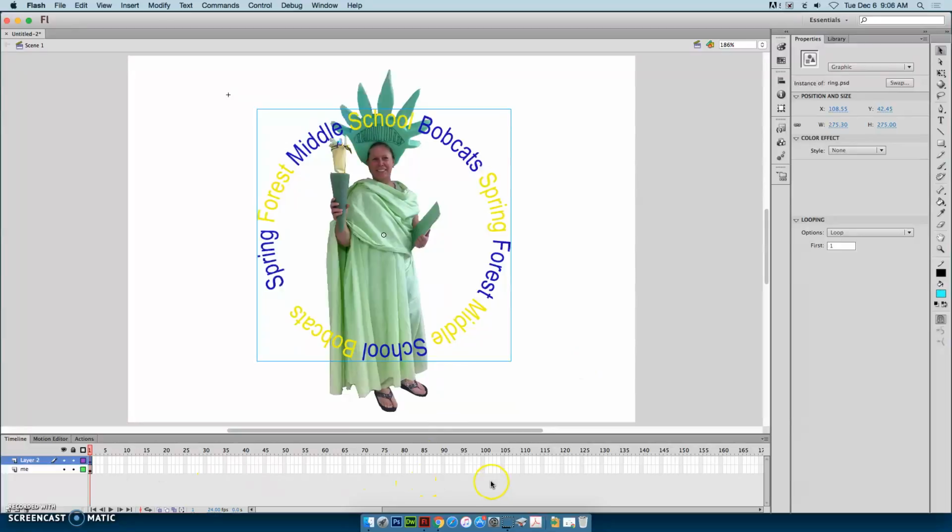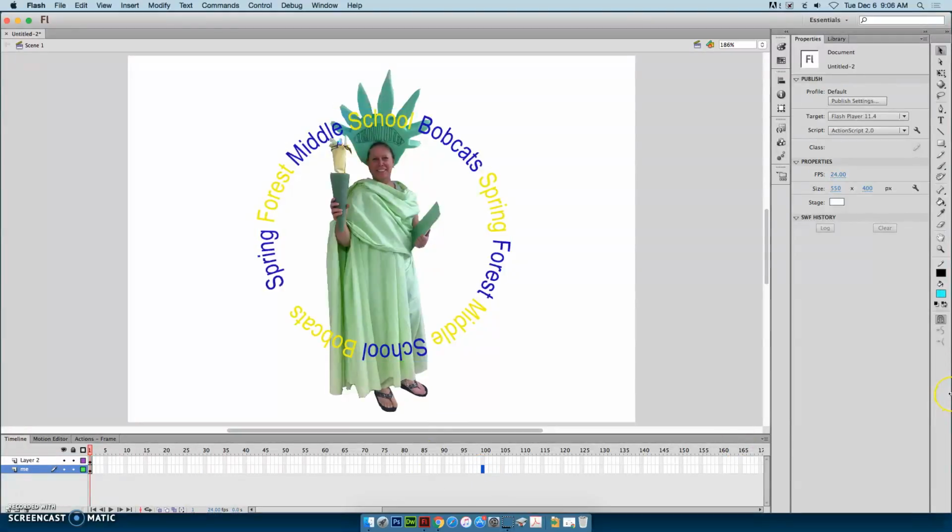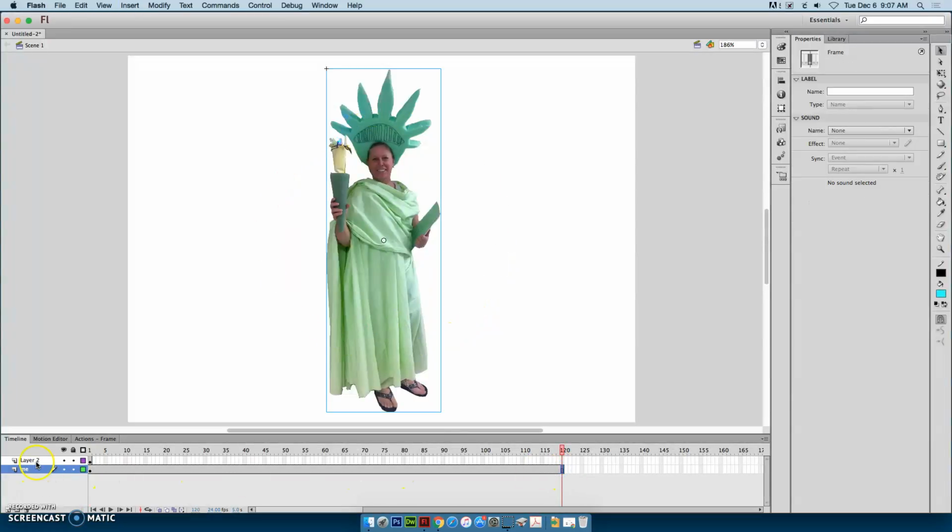Okay, now I know that I want this to last about 5 seconds. So my frame rate is 24 frames per second. If I multiply that by 5, I know that I can insert frames because nothing's actually going to happen on my layer. So I'm just going to insert frame instead of keyframe. So that's F5 here.